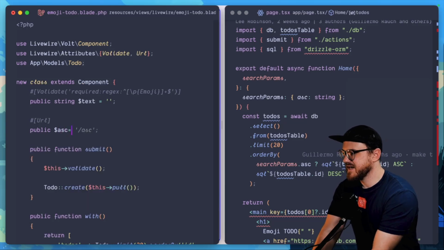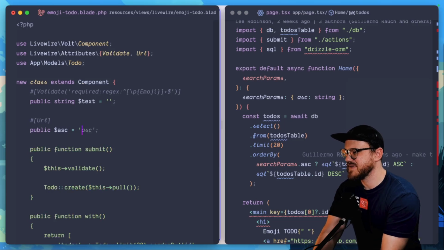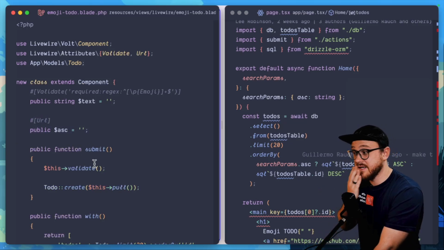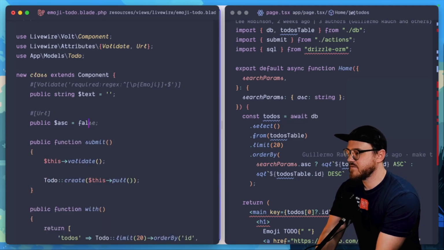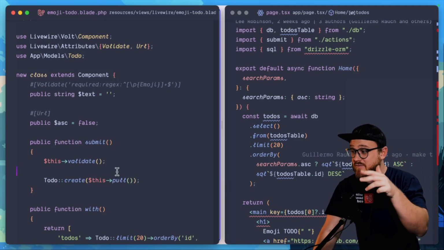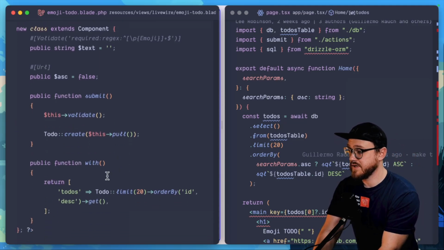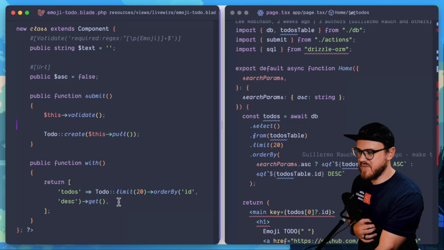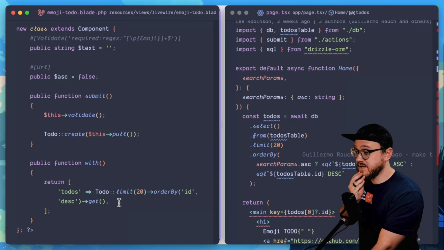So this is just saying that ascending is automatically going to be set to null. Perfect. So this is just saying that there's a URL string parameter that can be ASC. And actually we'll just set this to false. Perfect. So now we can say if public ascending is equal to true in our public function with, then we will order this by ascending instead of descending.